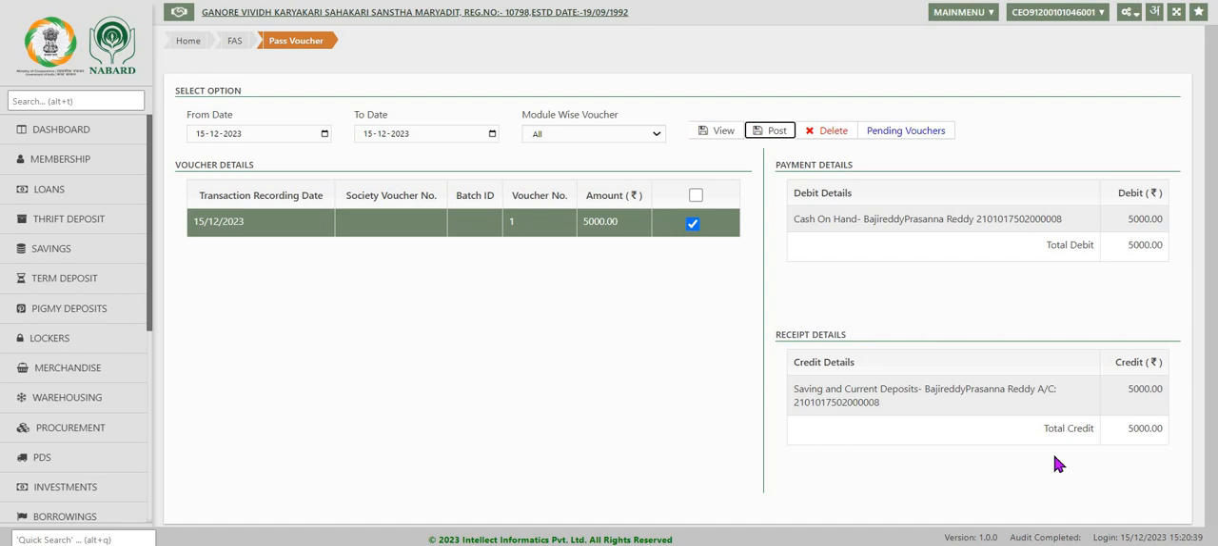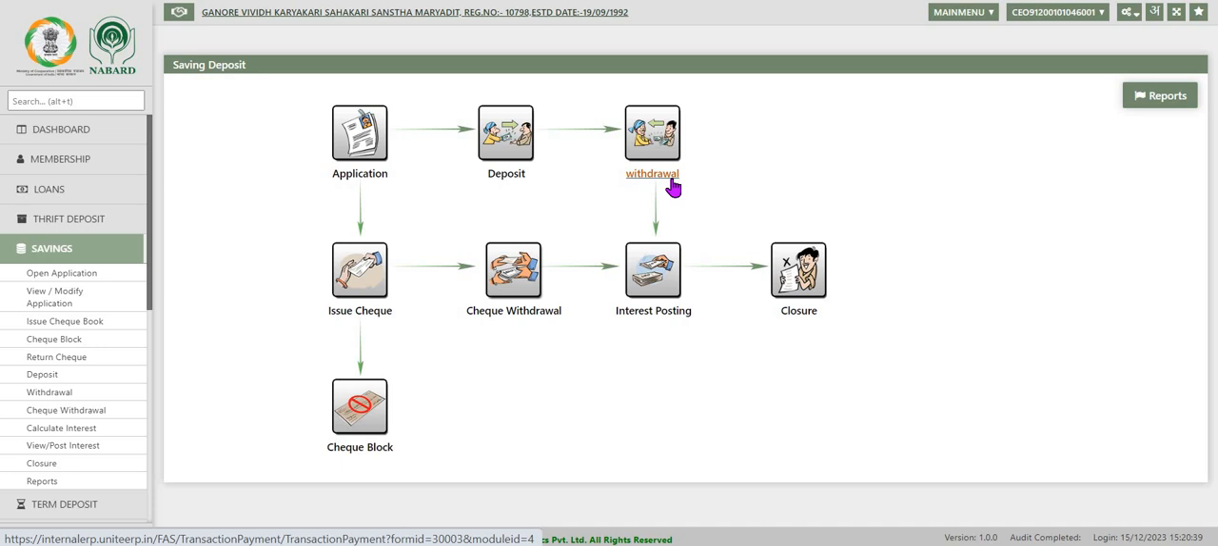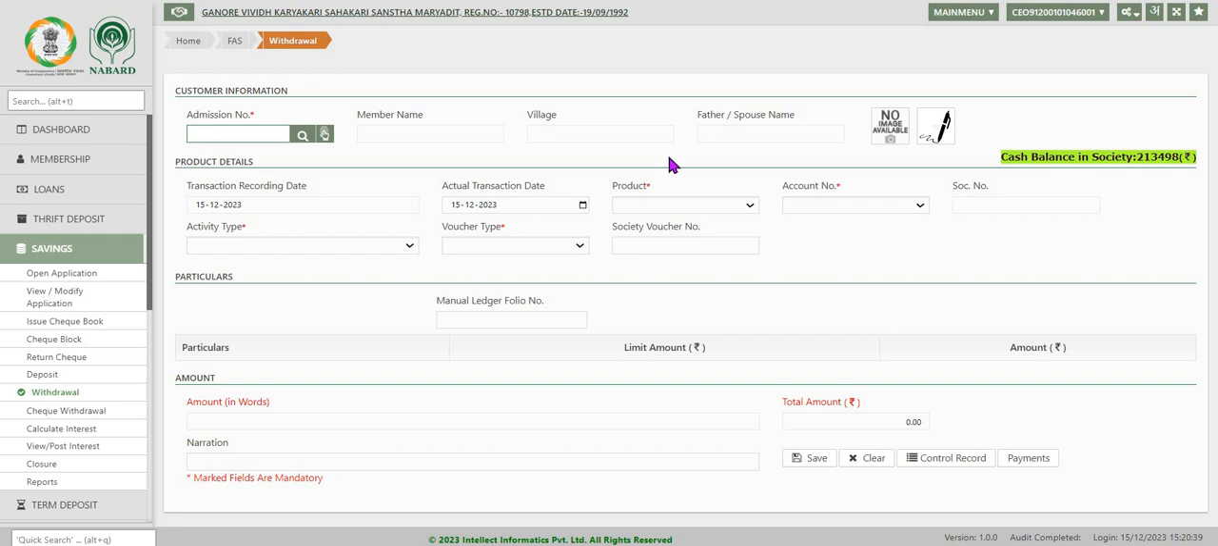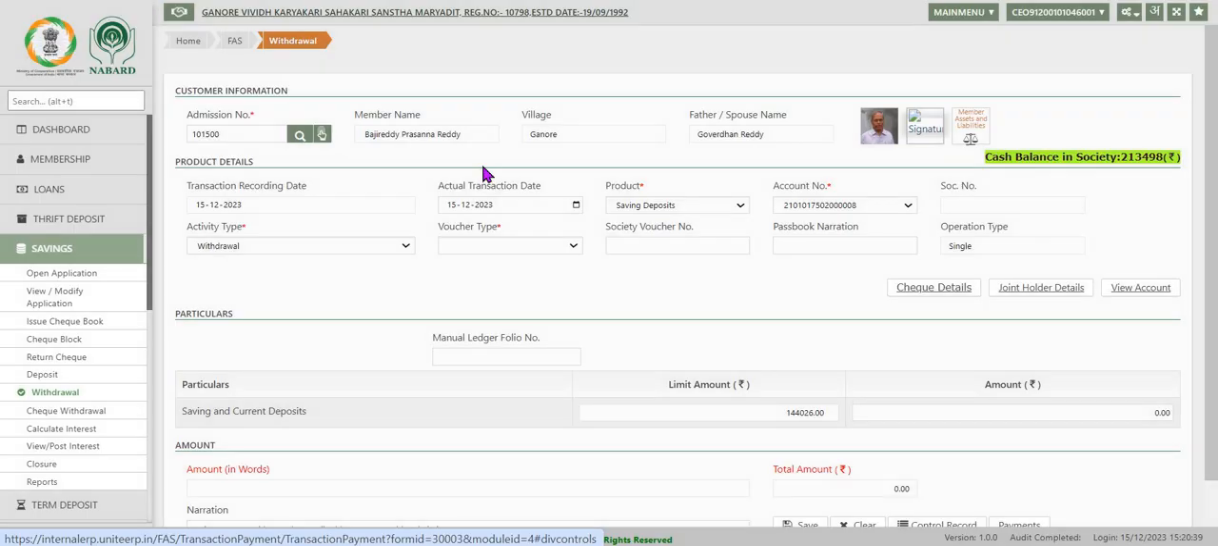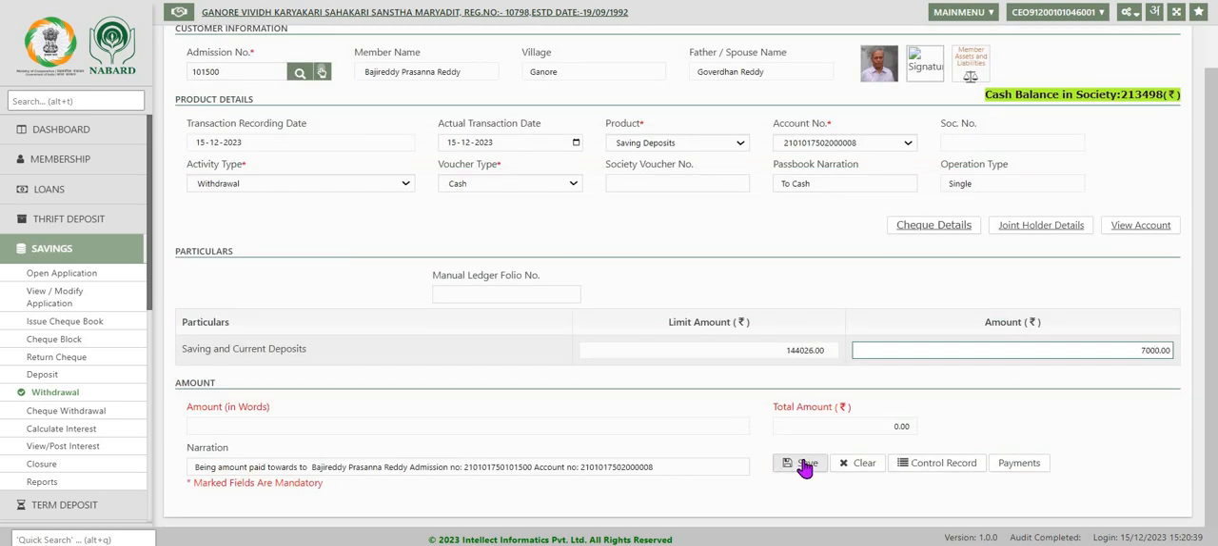daybook for the date. After cash deposit in the newly opened account, we will try to do some withdrawal from the dashboard. Click on withdrawal icon and enter the admission number of the member and click. System displays the member details as well as account details, and select the voucher type as cash and enter amount in the particulars window and click on save to save the voucher details.